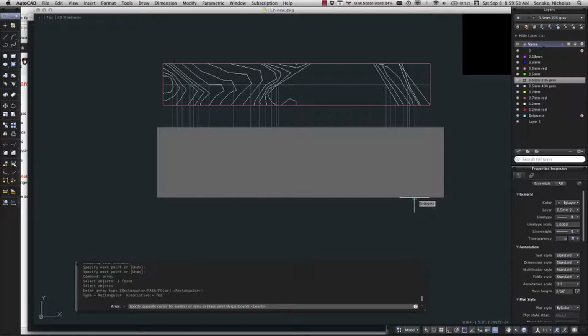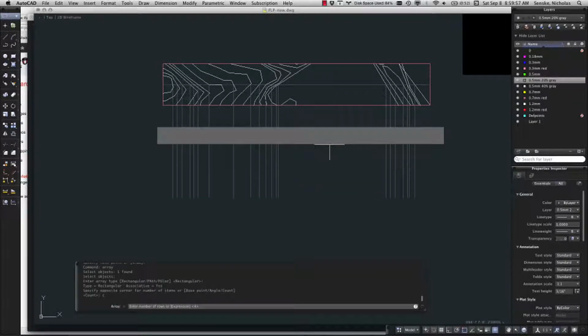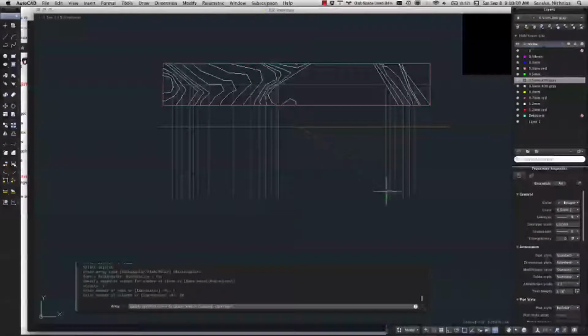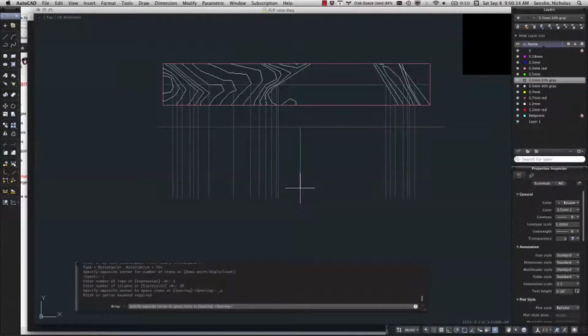Let's see. I'm going to do it by a count. And the number of rows, it's going to be 1 row. Number of columns, it's going to be, let's say 20. And the spacing, oh wait, I did that wrong. Start the command over again.